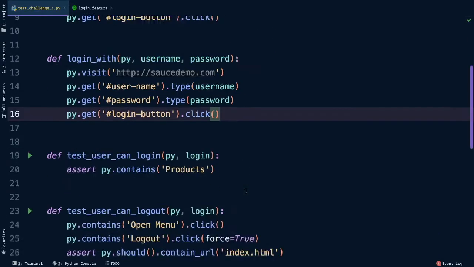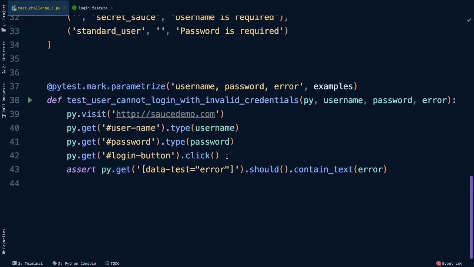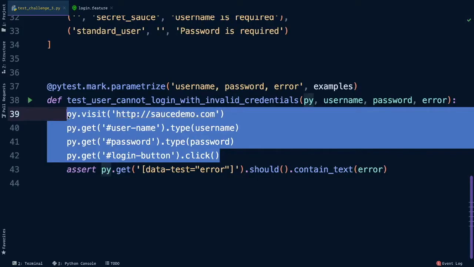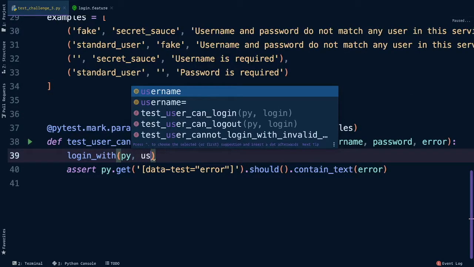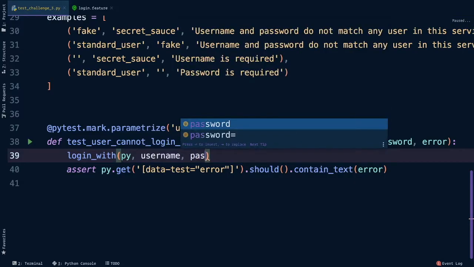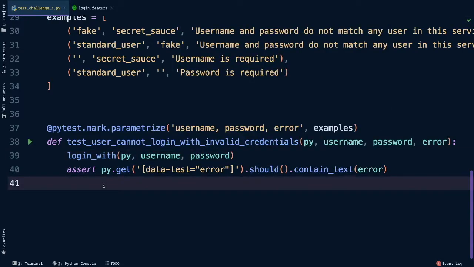Perfect. Now let's update our test to use it. So we'll get rid of all this, and we'll just say loginWith. We have Py, a username, and a password. Yeah, much cleaner. Let's not forget to update our fixture with the login function too.